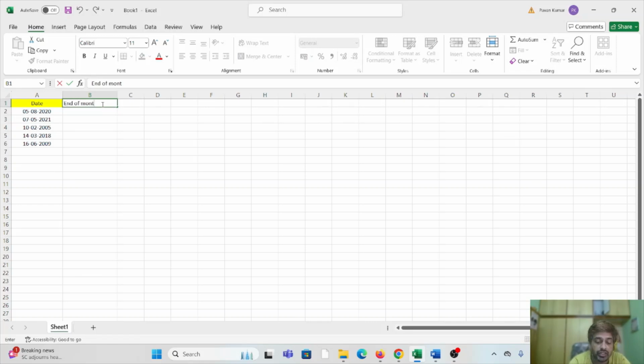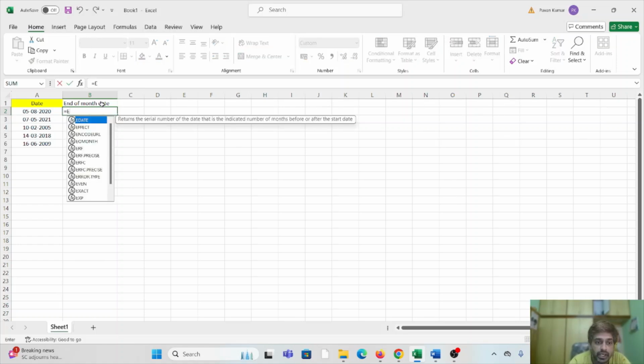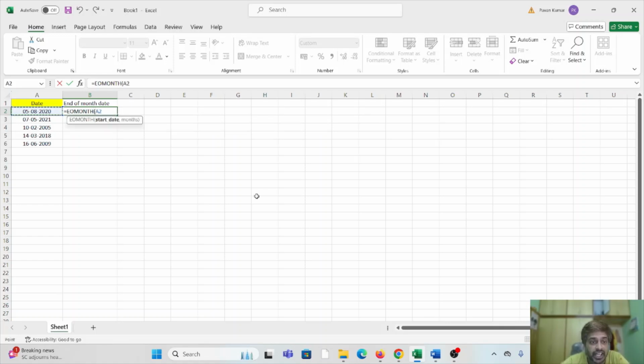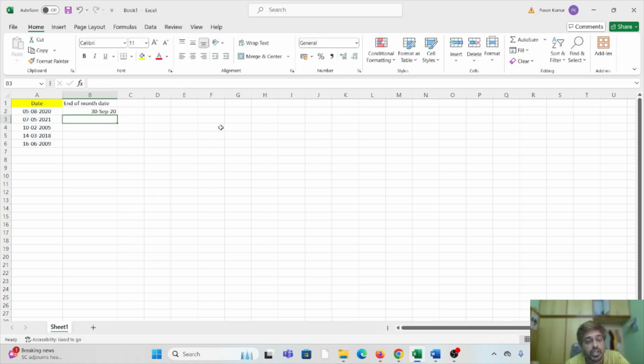End of month date. Okay, so for that you can use the formula =EOMONTH, and here you can select the particular date, comma, and here you can specify how many months you want to forward. Suppose I want to forward it by 1 month, and I want that date to be the end of the month, it will become either 30th or 31st of September, that is the ninth month. So here you can see September has 30 days in the year 2020, and the end of the month will become 30th of September 2020.